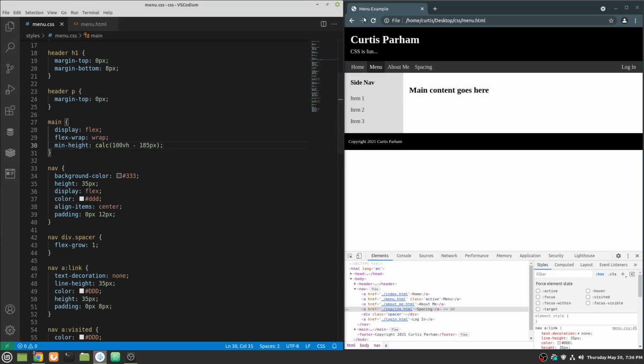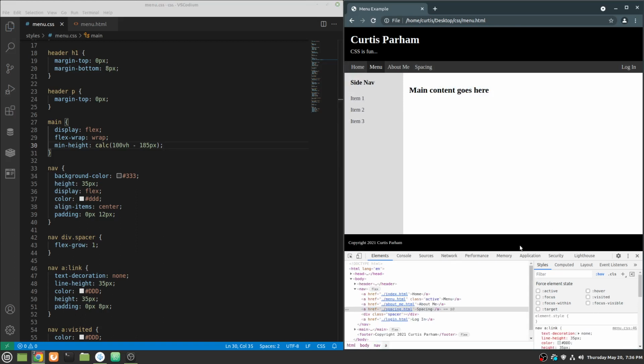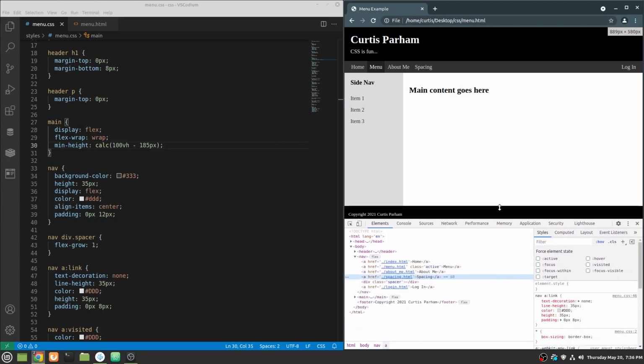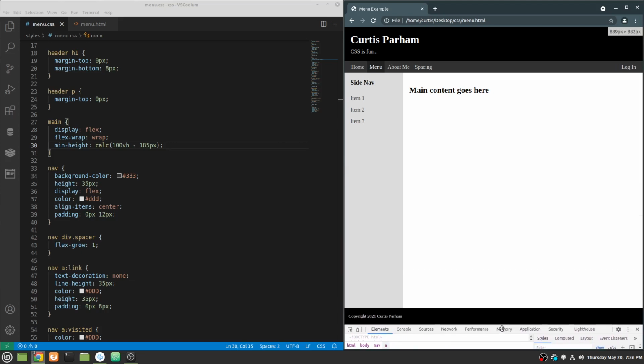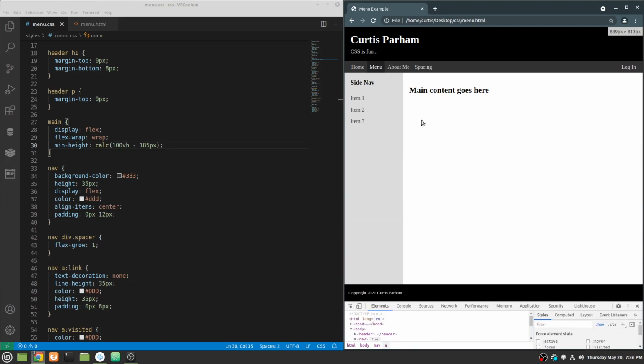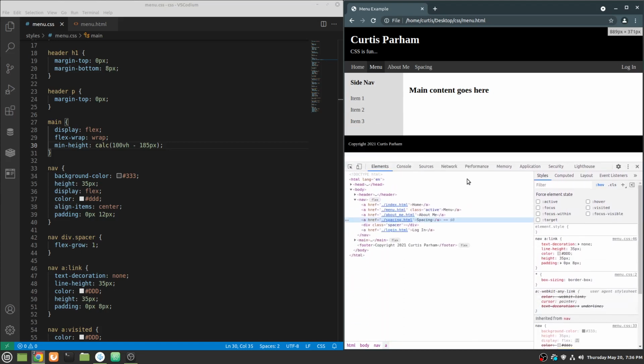So let's figure out if that worked. And it does. And if this is dynamic, so like if I move this, it all seems to work just fine. And we can see that our side nav goes all the way down to the bottom. That's good. So there we go. Awesome.